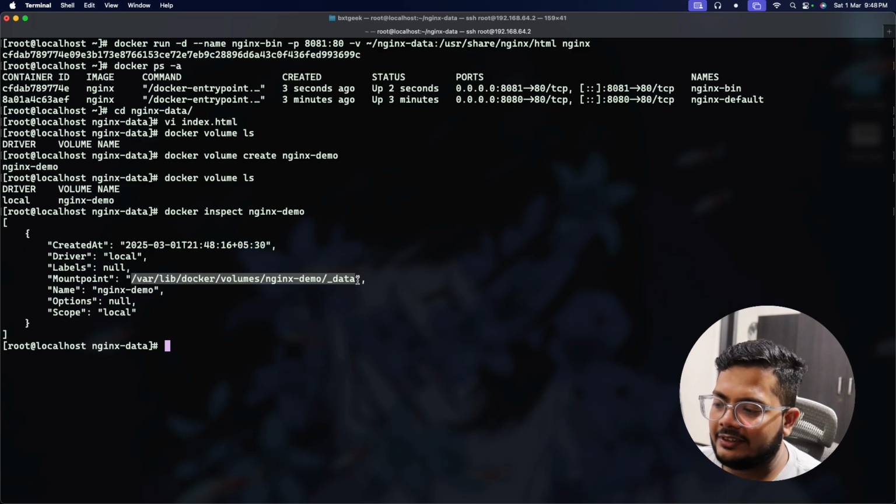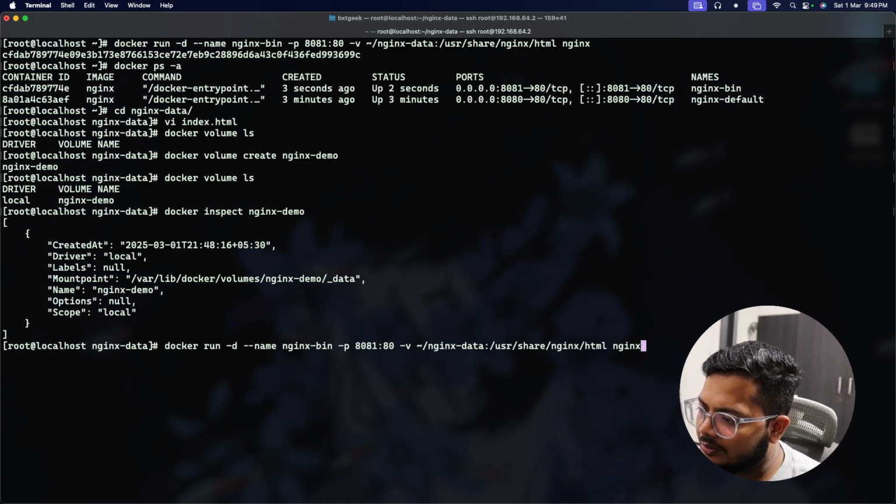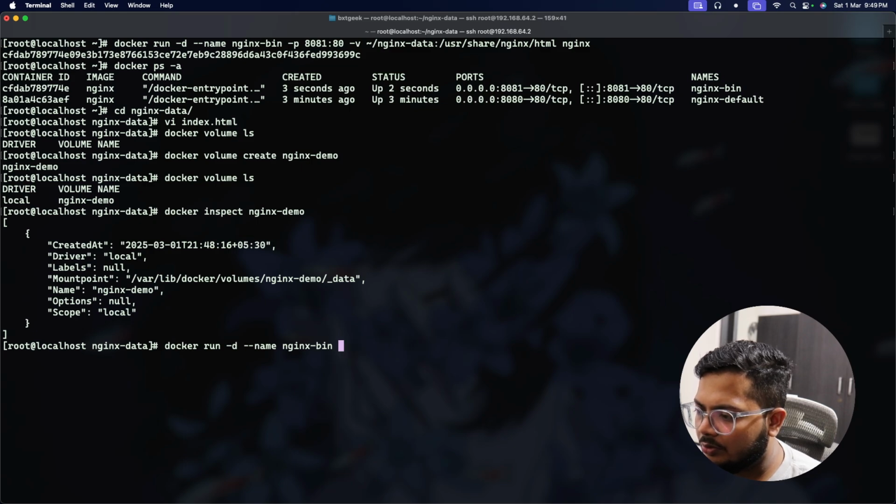This is a very interesting path. This is the actual path where this volume lives. Okay, now let's create a container using this. So how can we do that? We'll use the same command, docker run, and the name will be nginx volume.